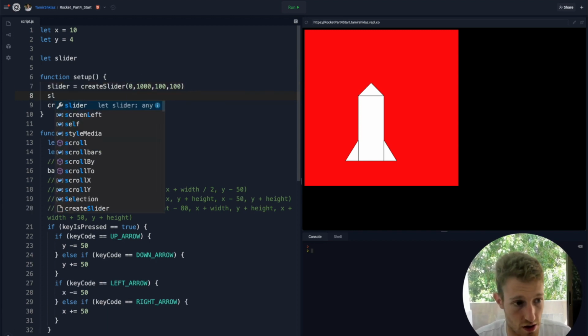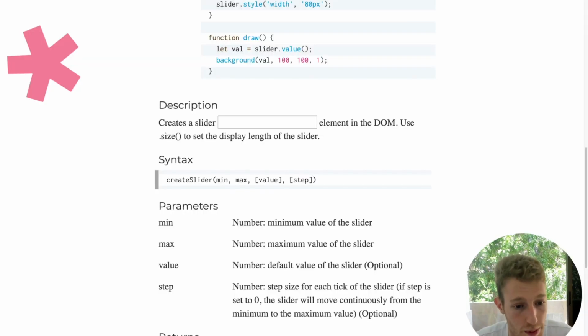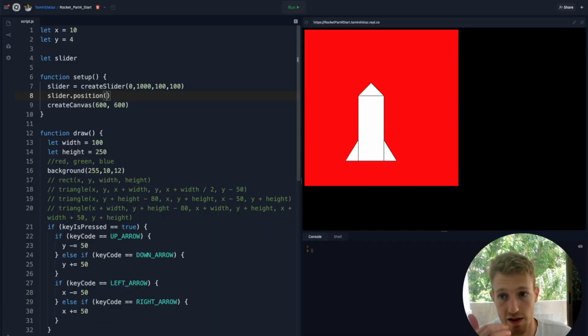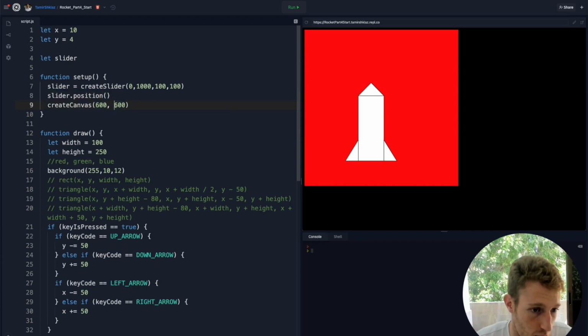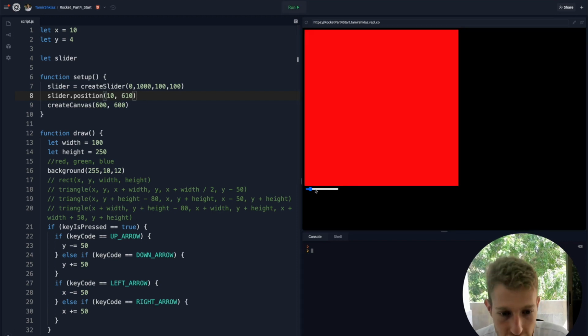Then we set its position. So then we can say slider.position. Let's make sure that that's right. We can go back into the documentation. We can see here, position. So slider.position, let's put it right at the bottom. We know that we have a width of 600 by 600. So with sliders, you can actually go off of the canvas, as you can see. So I can put this at 10. So it's just a little bit to the right. And let's put it at like 610. I create this, if I hit run, we can see we got a slider over here.